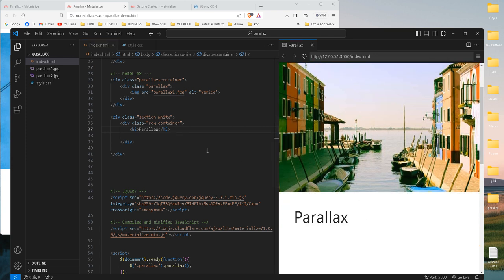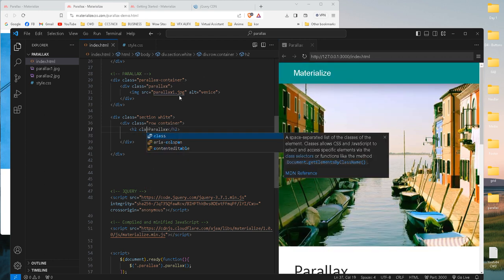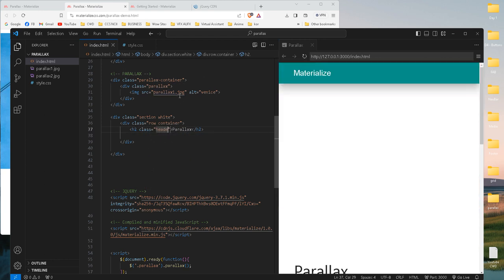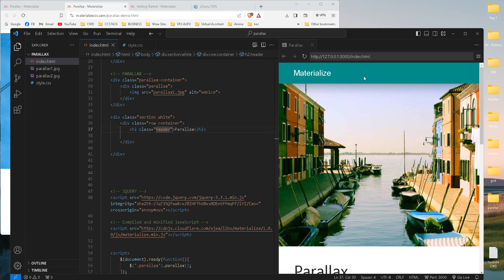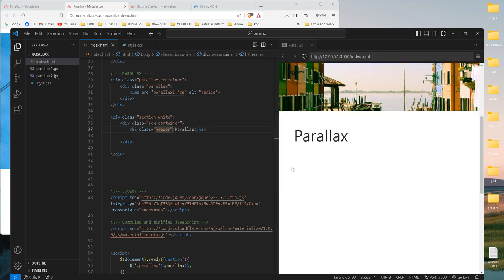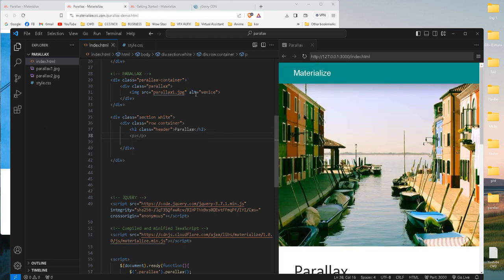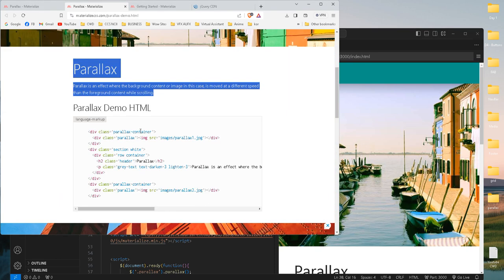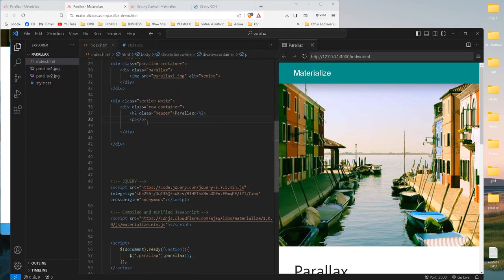Yan, so you can see. And then let's tag it with the class of header. Kasi supposedly ito yung header kaya lang nag-navbar tayo. So i-declare natin this one as a header. So let's go and do the paragraph. Let's do P. And then for this one, kasi may paragraph tayo dito, let's copy paste it here.